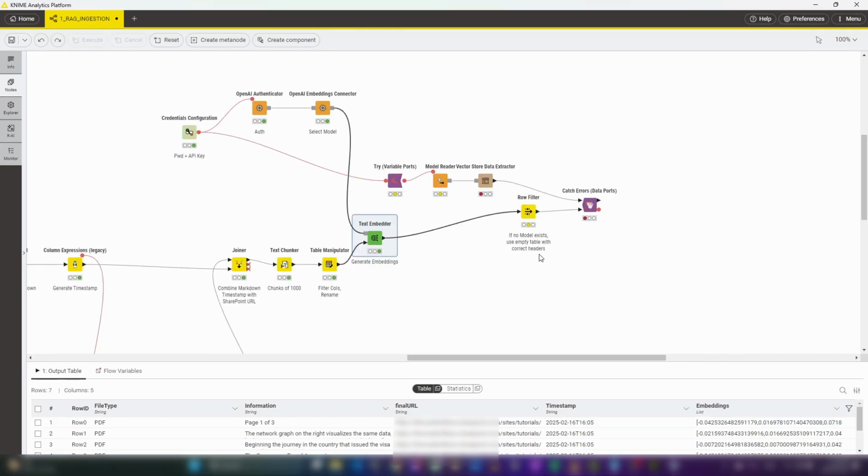We'll notice now that there is a second branch from the credentials configuration to a try-catch construct. And that is, we want to also update any existing vector store so that we don't have to create embeddings for files that were already processed again. So in between this try-catch, we try to read a model file, and if this model file exists, then we retrieve the data from the vector store using the vector store data extractor, and we then concatenate this with the new embeddings that come out of the text embedder.